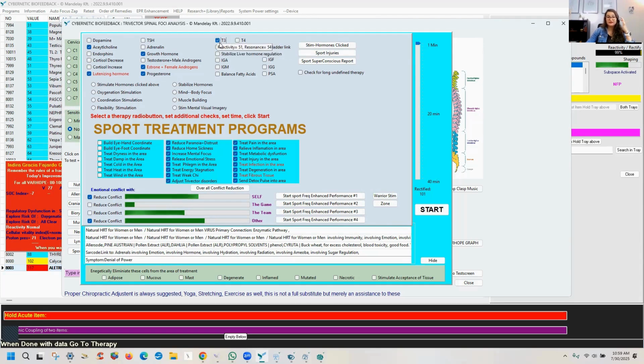When I started doing this, my T3 was really, really low. I think it was like 11 or something. Okay, and my T4 as well. So I will also always hit the hypothalamus and gallbladder connection and the stabilized liver hormones, also fatty acids.